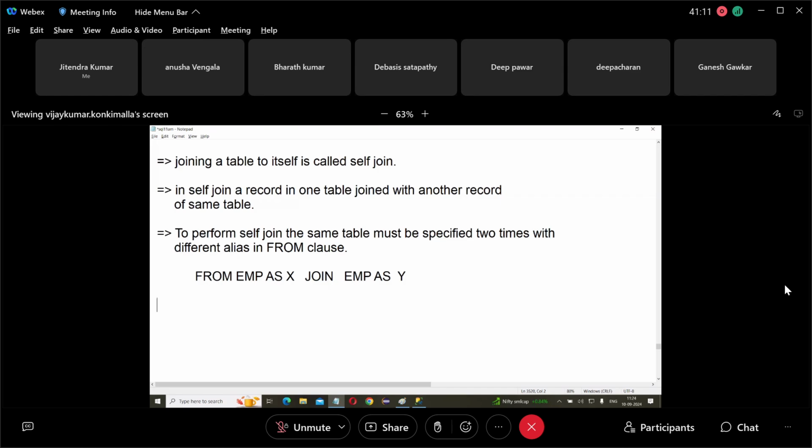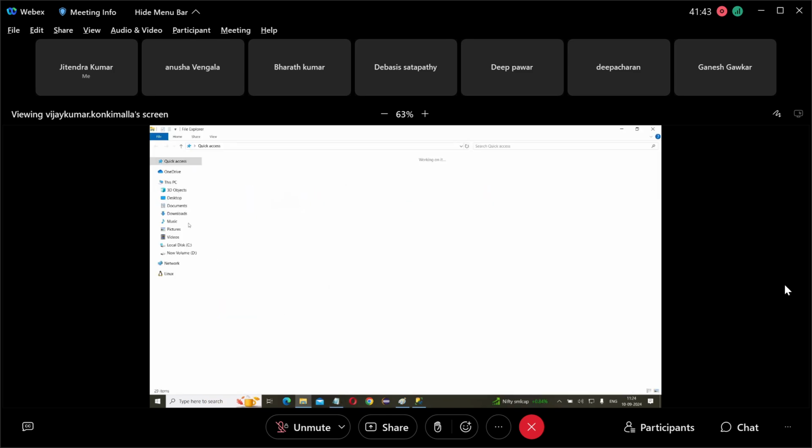Understood? But in the database, how many tables are there? One table, not two tables. The table is one, but there are two aliases, two aliases pointing to the same table, X and Y. So this is EMP X, and this is EMP Y. Both contain the same table.